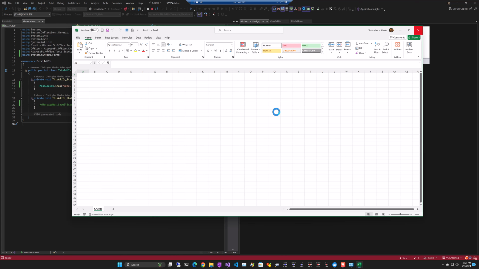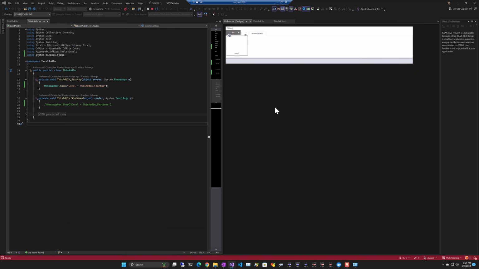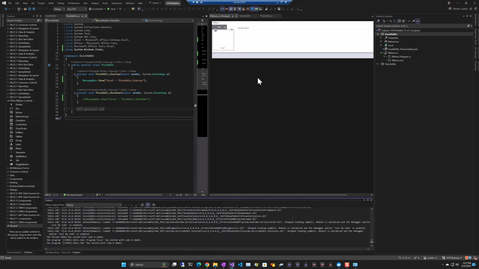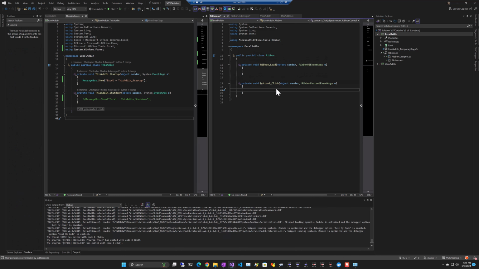What's going on there? Well, the reason there's nothing showing up is because the add-in is smart enough to not show anything if there's nothing to show. So all we have is a tab with a group, but nothing's in the group. So let's go ahead and drag two buttons onto the group. Double click on the button. We've got a click event here. So let's just put a message box here.